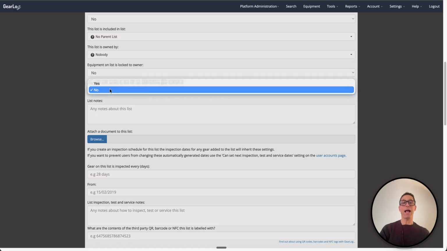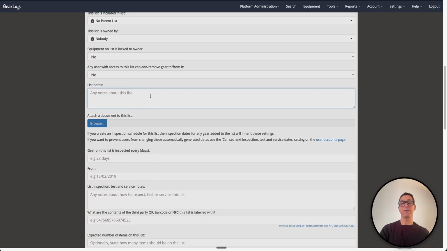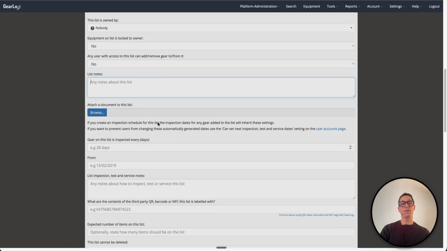Final setting here about access control. If I set this setting to yes, this means that any user who can see this list can add and remove gear to and from it. Not just the person who created the list, but any of your other users will be able to adjust the contents of the list. If you'd like to include any notes on the list, just free text information, then do that just below here. If there's any documents you'd like to attach to the list, could be packing instructions, could be inspection notes for the list, then you can attach them on here.